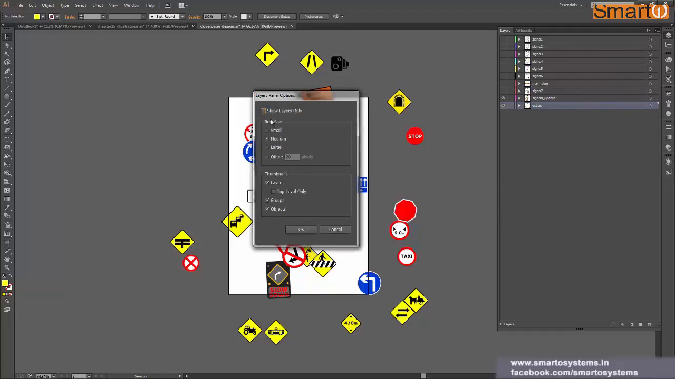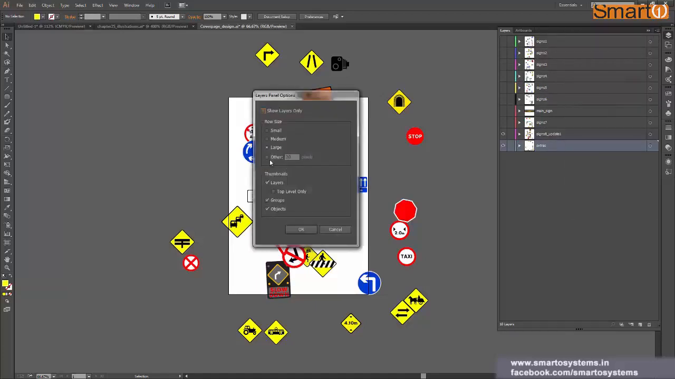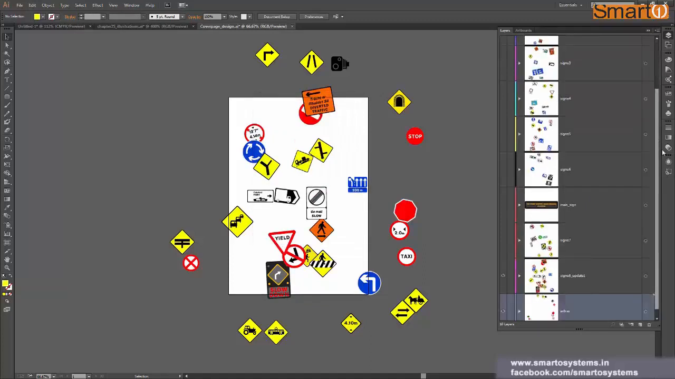Now we have this row size which says small, medium, large. Right now it is medium. Some people actually like to view their thumbnails really big, like I do. So you can click on large and click OK. You can immediately notice the difference. The row size has changed. Furthermore, you can go to others and change it to a number. Let's say I'm entering 150 right now and press OK. So you have these really big rows right now.